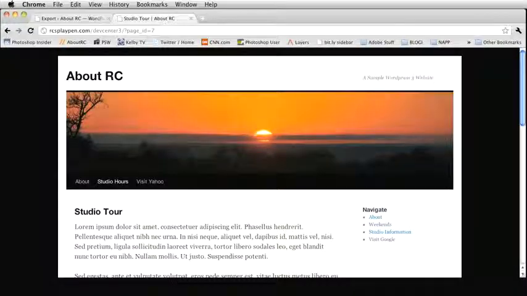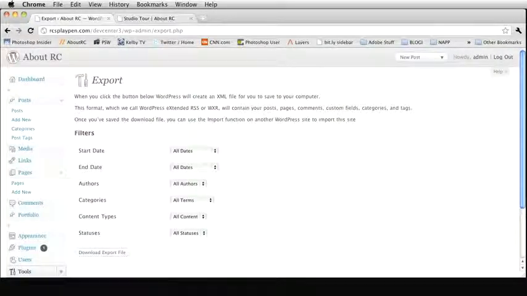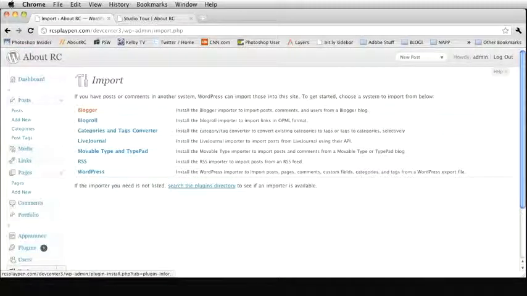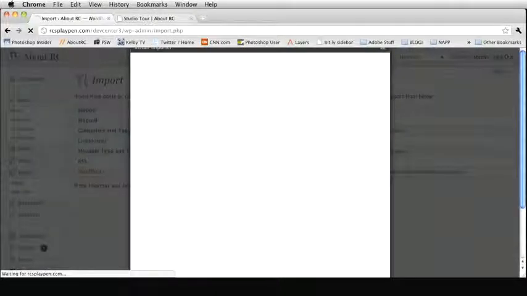Okay, so now from here, what I would do if I wanted to import something is go into the import options here. You can import from a variety of different blogs. So if you use Blogger or LiveJournal, Movable Type, you can do that. But for me, I'm just going to go into the WordPress section.